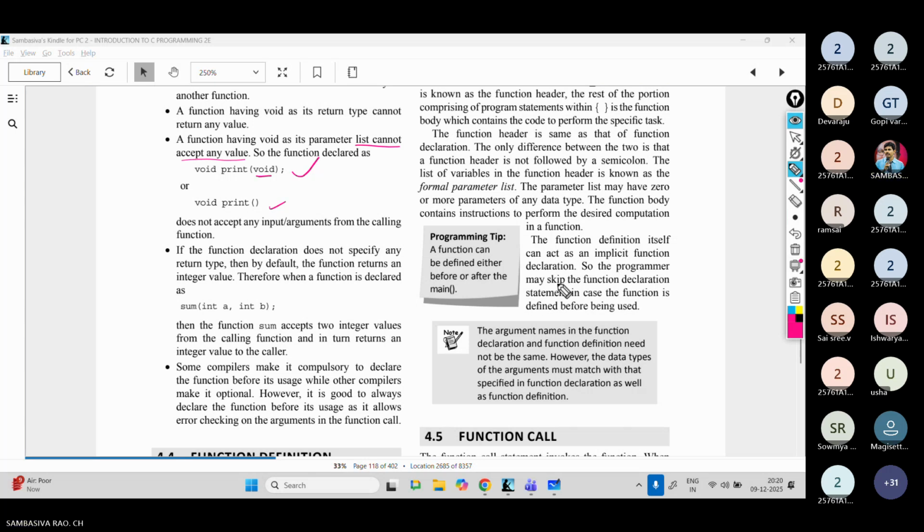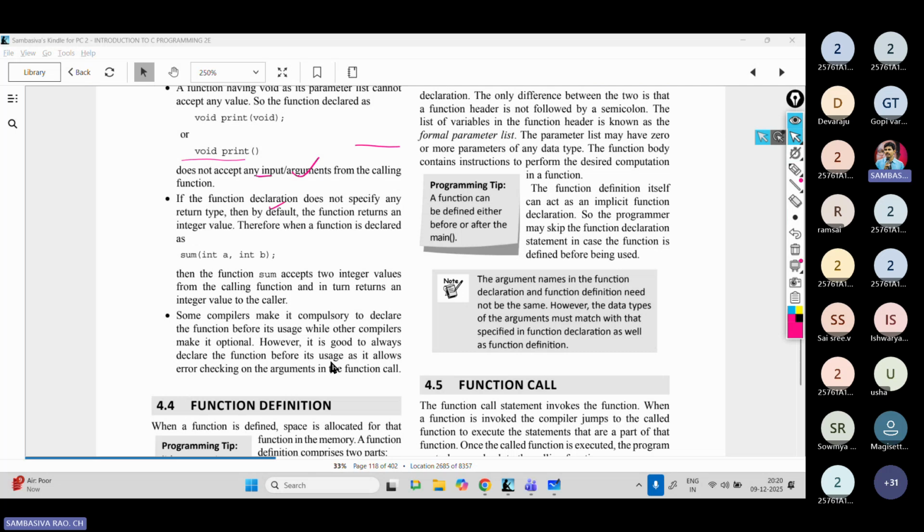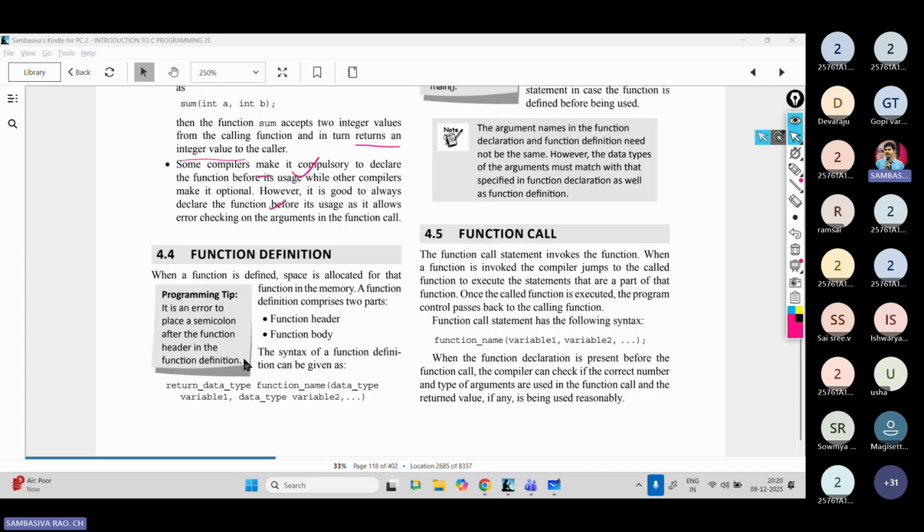Okay. And when you are specifying that function body, so here I'm giving that function definition. When you're defining any function, it has two parts. One is the header, the second one is the body.